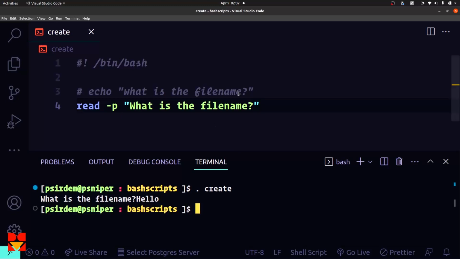But then I want it to probably move to the next line. So let me see. Backslash n, would it work? Nope. So hello.